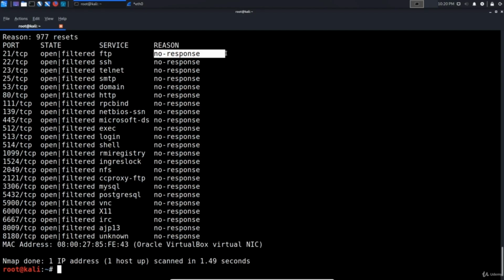So if a port is open, that means we don't get a response from the target or from that particular port. All right, and again, it gives you the reason summary here: 977 resets. Right, which means if there are 977 resets, then all those ports are closed.